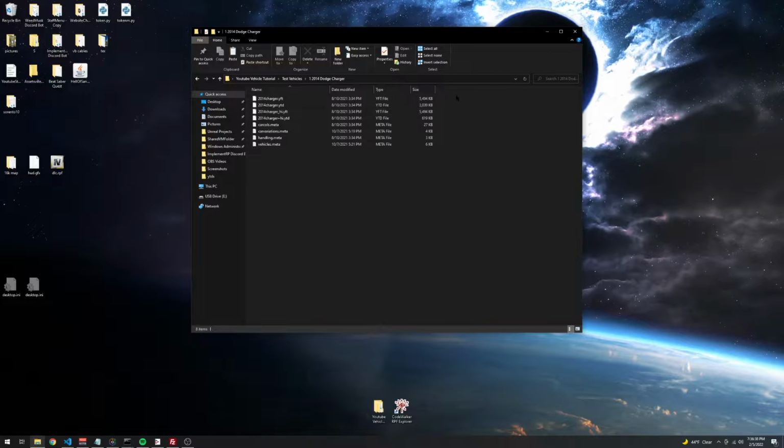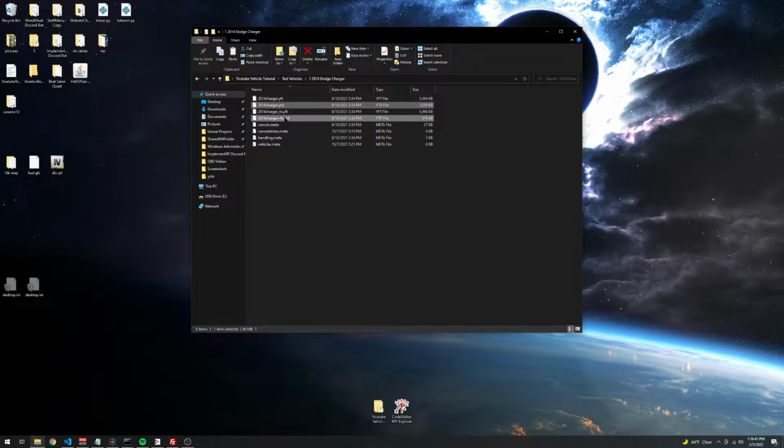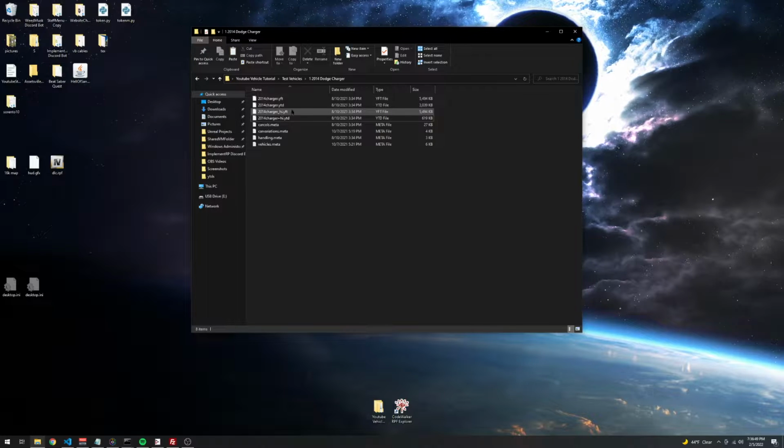It includes all of the YFTs, so there's going to be two YFTs, and then there's going to be two YTDs. Sometimes there's only going to be one of each, sometimes there's going to be two. That's the LOD version. So this is the high LOD. This is the low LOD.